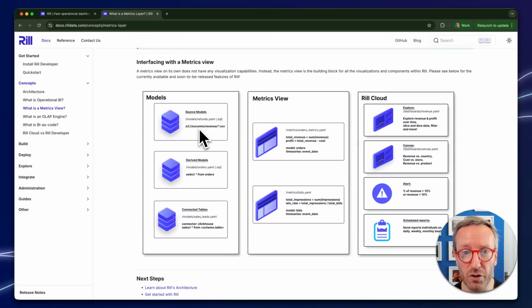We have the source models, which for instance might contain the cloud storage buckets that have the raw data. You might have on top of that derived SQL models. On top of the data sits the metrics view that we just looked at, and then we have the code that defines the end user views of that data, so explorers and canvas dashboards.